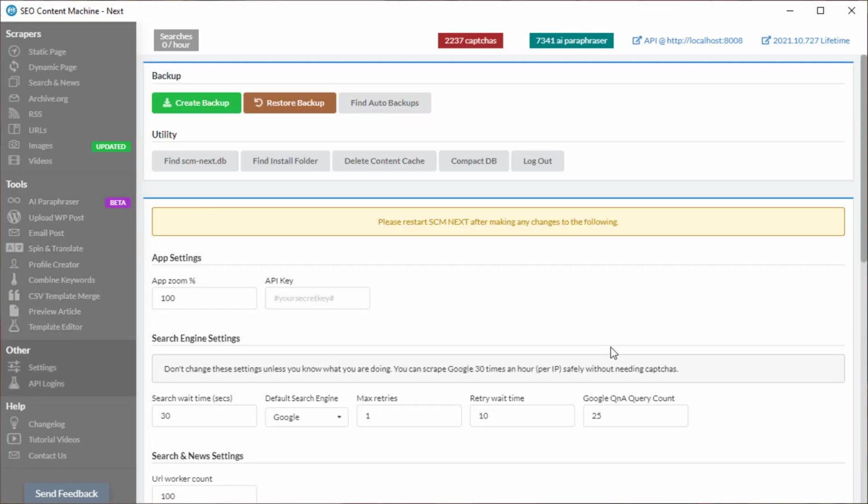If you are a big user of the settings menu, you may have noticed that there have been a lot of reorganizations of the labels. For example, now all the backup functions have been grouped under the backup label, and the backup buttons have been renamed to create backup, restore backup, and a button to find your auto backups.